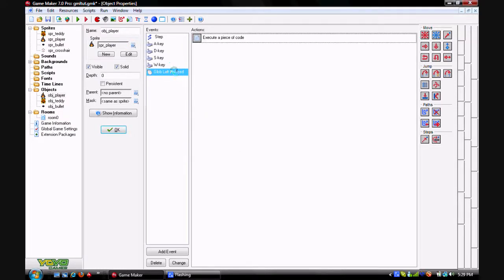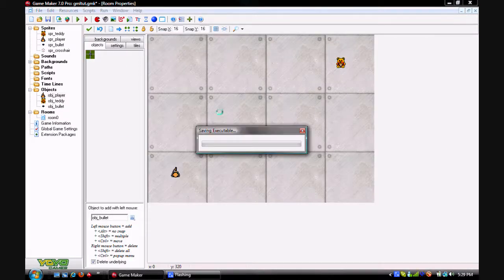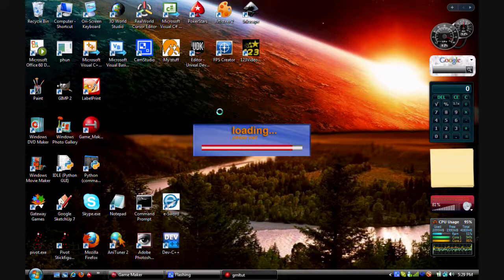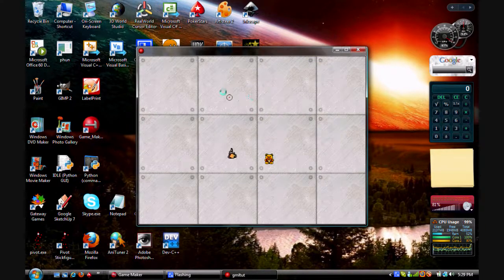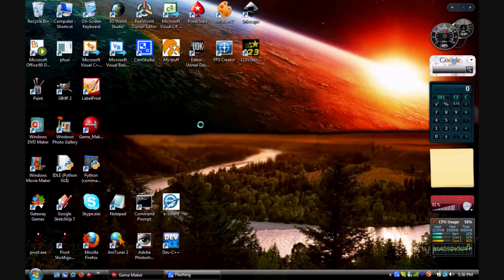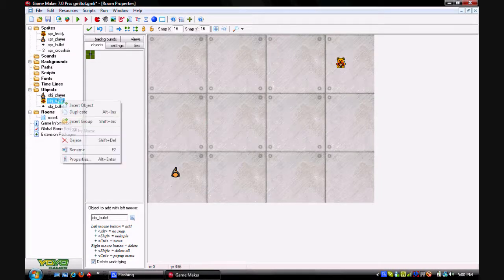Okay, so now our player moves correctly here. We can just try this out. Now our player moves up, down, left, and right, no matter which direction we want him to move. Okay, so now we can just move on. Now let's make the bear move.